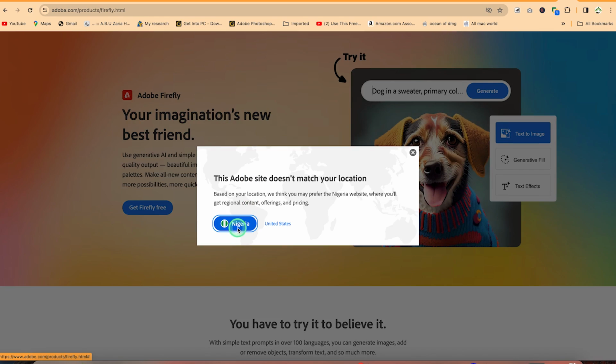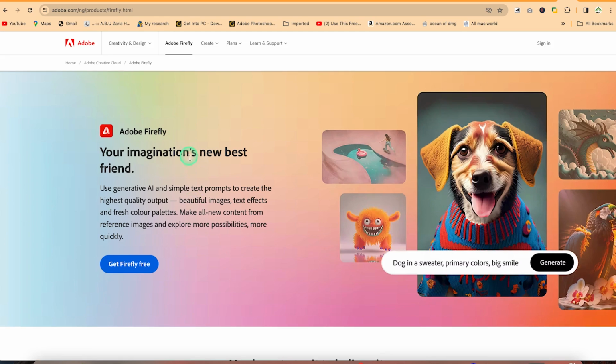So you can confirm your location. I'm in Nigeria at the moment. So you can see "Your imagination's new best friend." With Adobe Firefly, you can use generative AI and simple text prompts to create the highest quality output: beautiful images, text effects, and fresh color palettes. Make all new content from reference images and explore more possibilities more quickly.